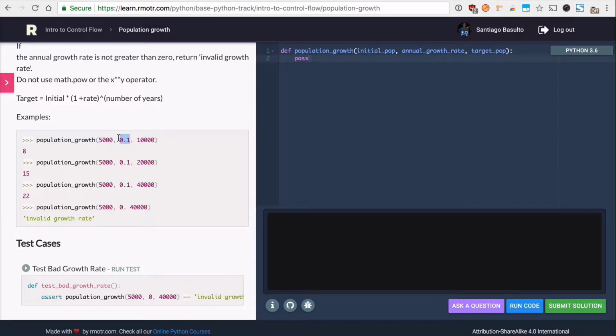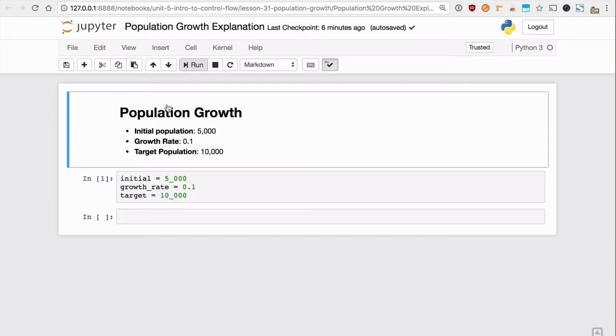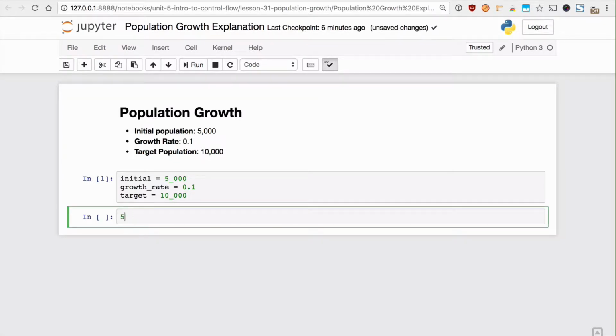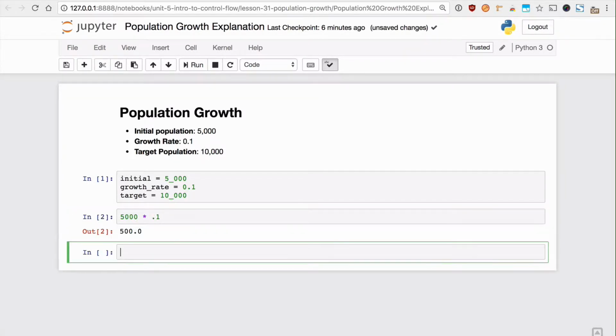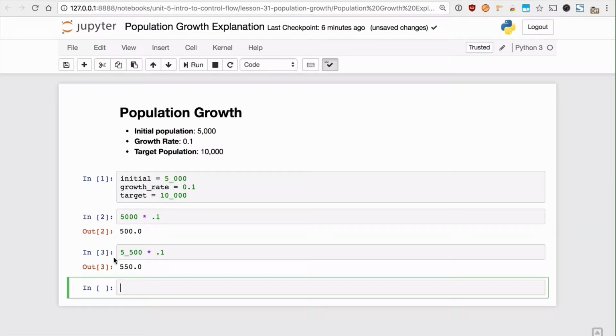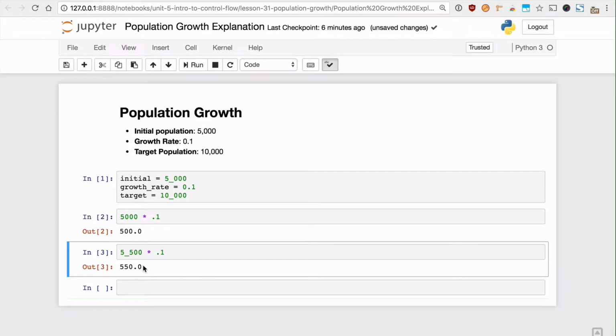The 10% of 5,000, we can start actually making some tests. 5,000 times 0.1 is going to be 500. So the next year we will be 5,000 and 500 people. But now if I increase 10% of that, we are now 550. So we've grown even more than the previous year. I mean, the growth is the same, 10%, but as the initial state of the population is larger, the absolute number is going to be larger.